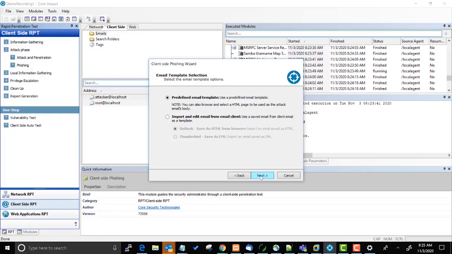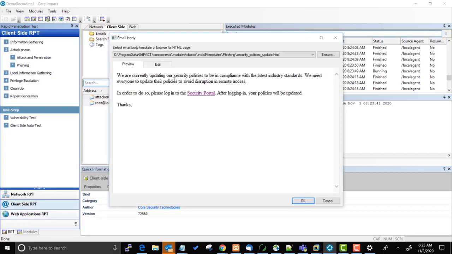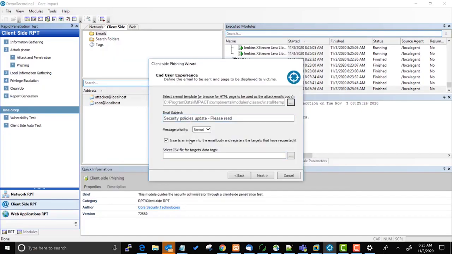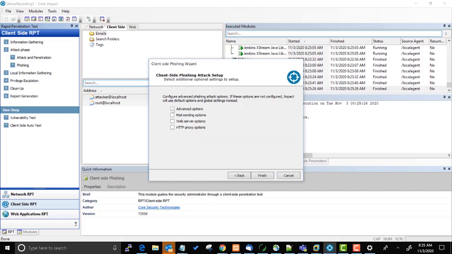You can take the templates that we give you, the HTML, and you can edit that information however you see fit as well. You can change the subject line. This is more like user experience type of stuff. The biggest thing, and all these are additional options, how long the web server is going to be listening for inbound connections, where do I want that web server to be hosted from. It's going to be hosted from localhost, meaning Core Impact is going to spin up that from my local machine, but I could put it on another machine.